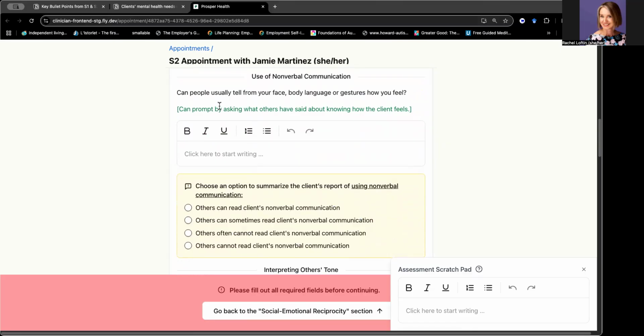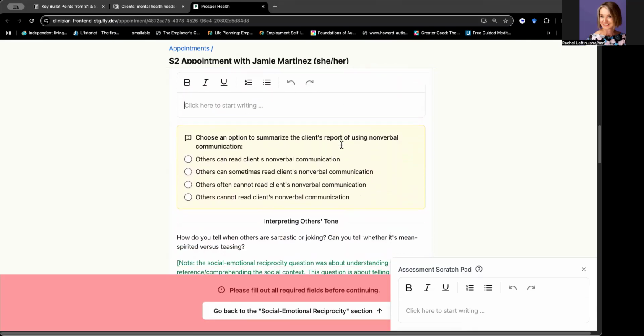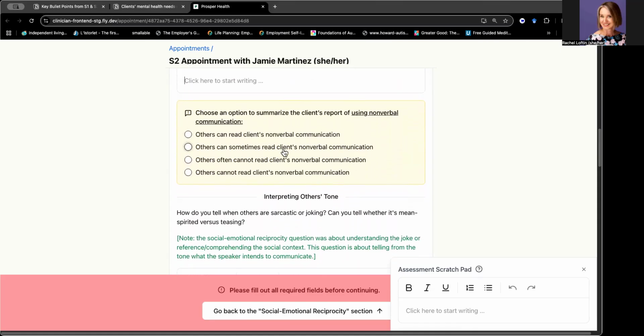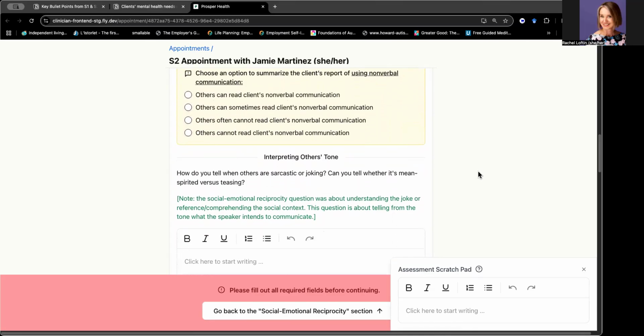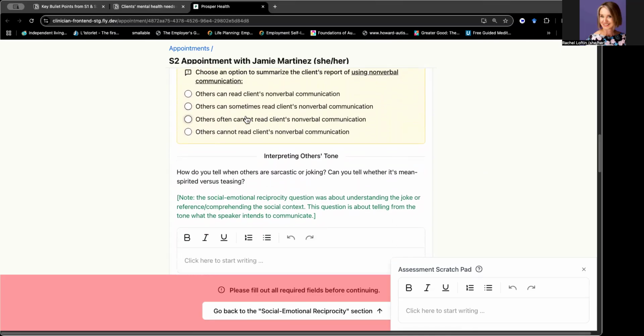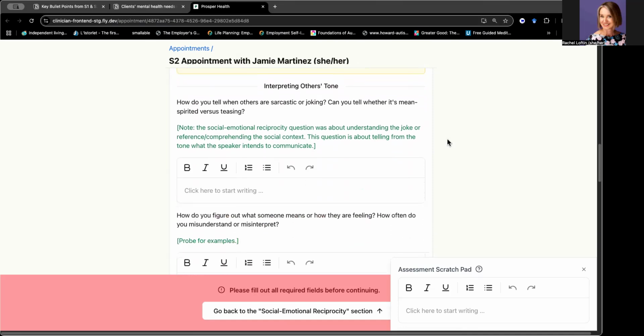Use of communication is how effective is the client at communicating to others? So can other people generally tell how they feel just based on their face, body language, or gestures? And again, there's a reminder in the green for what you can prompt. And then here are the options to choose based on what they say. Always just pick what you think is closest, sometimes or often, and don't get too caught up on that.